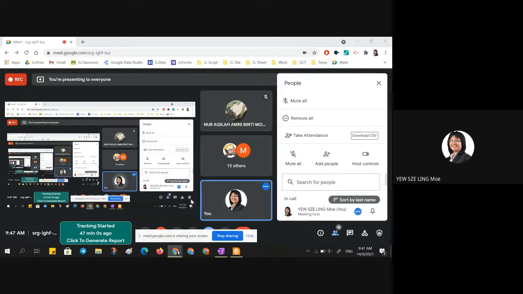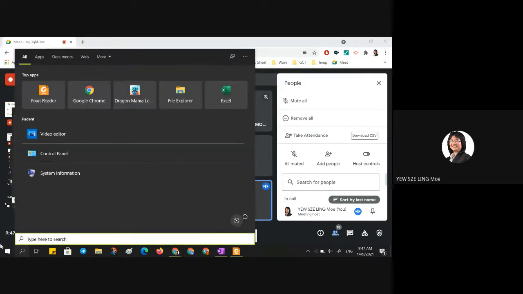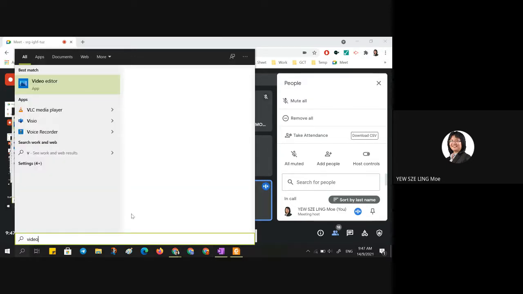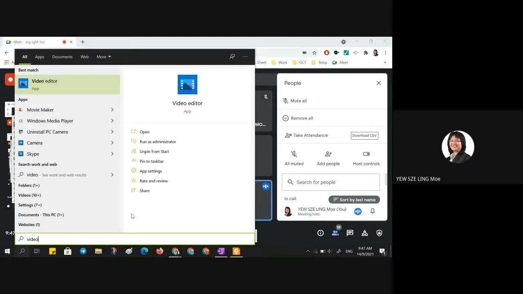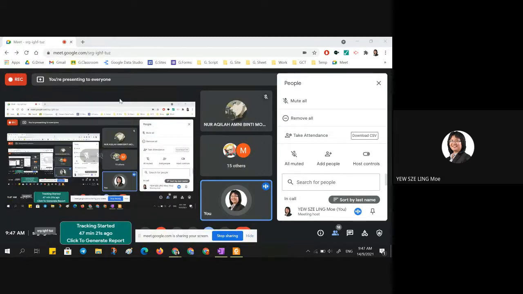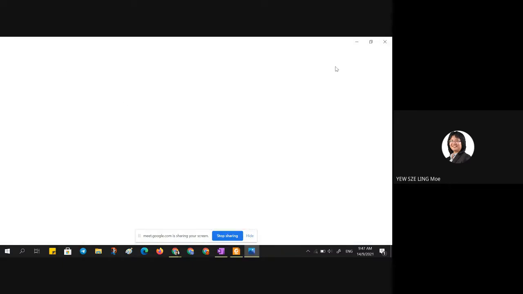All right, let's start from here. Usually it won't come up in your startup menu. You need to search for it. What do you need to search? You search for video editor. After you type video editor, it should come out in the apps. You just click it. After you click the video editor, it will bring you to a new window. This is your video editor software.